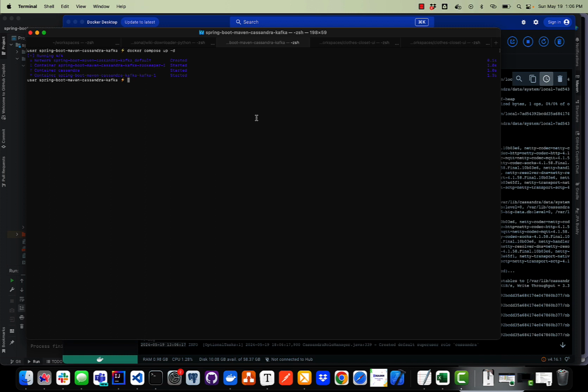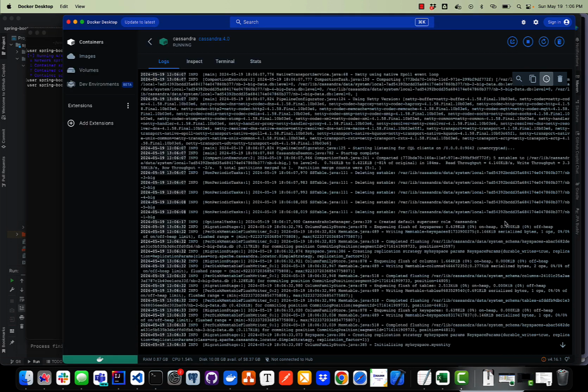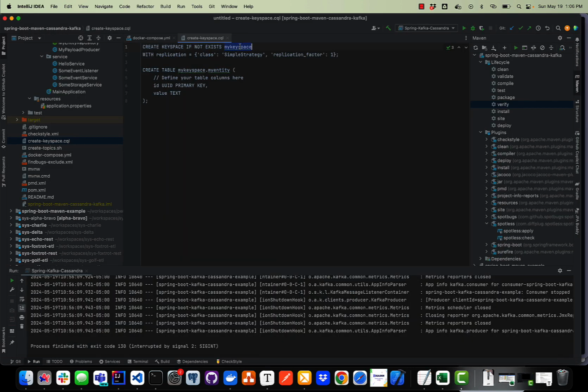The reason we need to know this is because we're going to run a command, specifically a Docker Compose execution, which is going to run this CQL command to create the keyspace we need inside of the database. So we've created a keyspace, setting the replication factor to 1, and we created our entity table, creating an entity called myEntity with just an ID and a value.